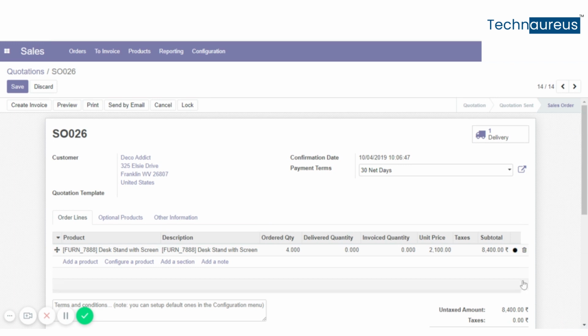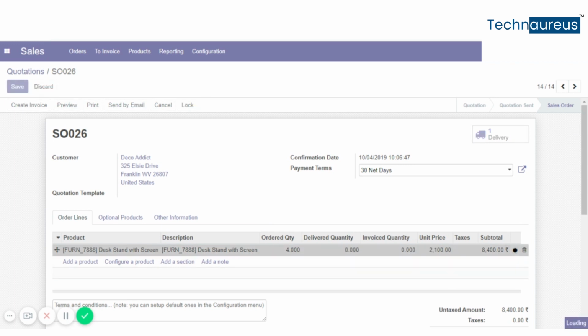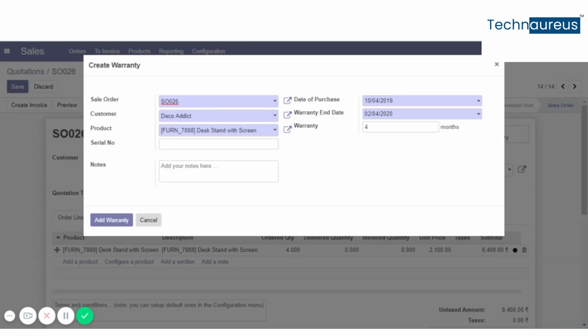Here we can see an option to add the warranty. Click on it. We'll get a new tab now. Here we can see the sale order number, customer name, what the product is, the purchase date, warranty end date, and the warranty in months. After that, click on the add warranty button.